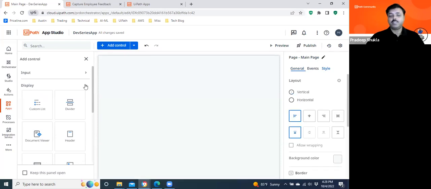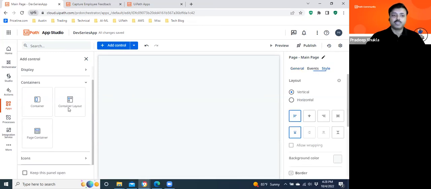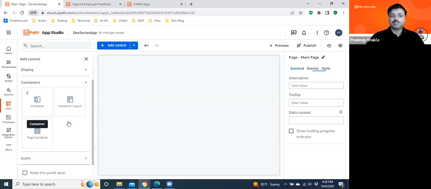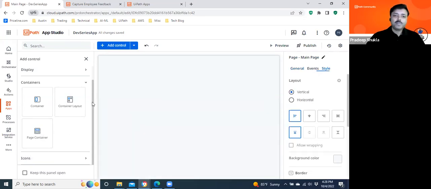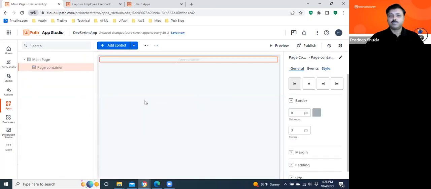So you can build a very comprehensive user interface from here. And then containers: you have containers, container layout, and page container. Containers are just specialized objects in a way that can host other objects. So let's say I put this page container here. I have one page container over here. It will just show up as a very small container. As we keep adding objects to it, it will expand from there.